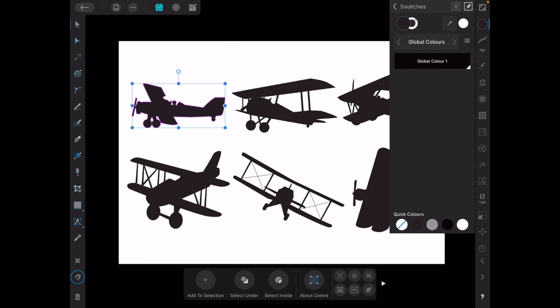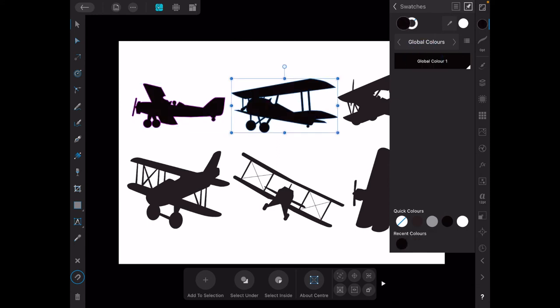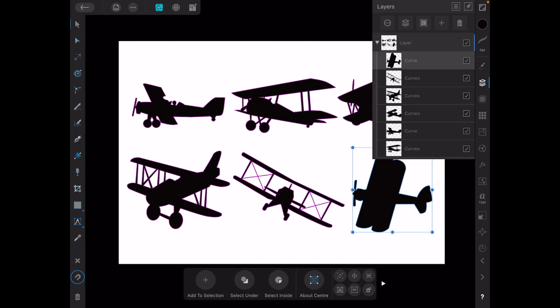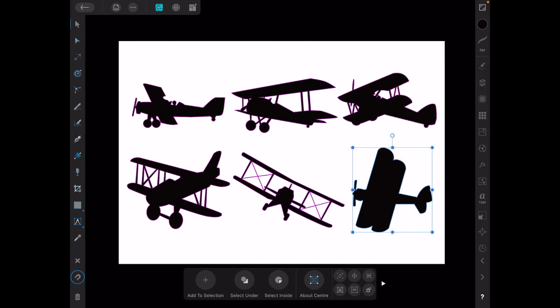Select the entire object, global color black. Entire object, global color black. Now we know this by going to the layers, and you can see they're all black in there, which of course is what they were before.